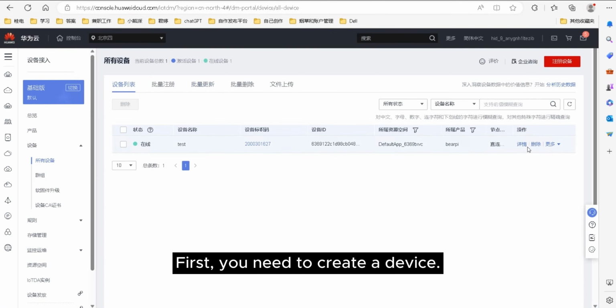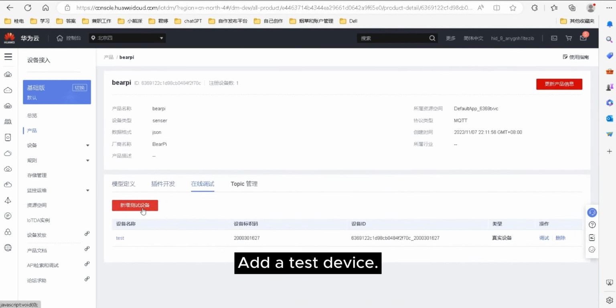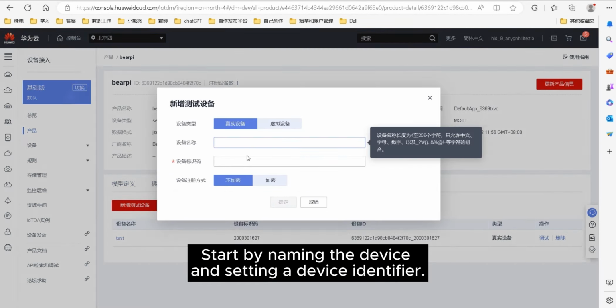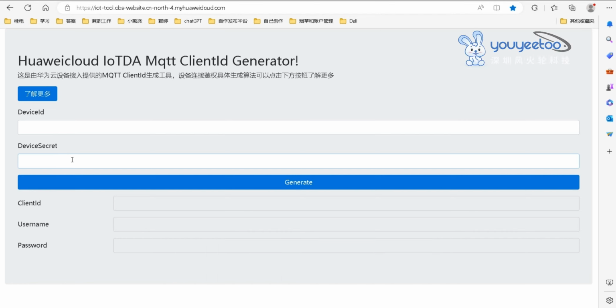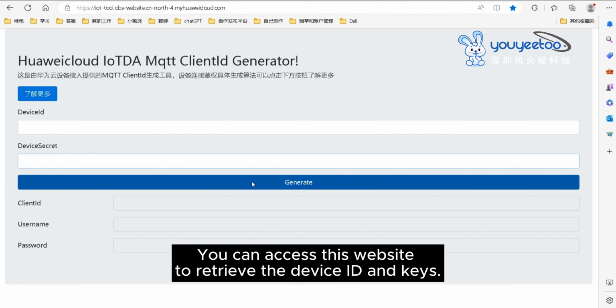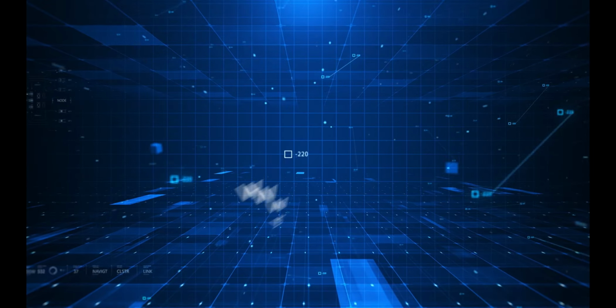First, you need to create a device. In this device, you need to click on Online Debug. Add a test device. Start by naming the device and setting a device identifier. Then, it will generate the device ID and password for the device. You can access this website to retrieve the device ID and keys. By using these credentials, you can integrate with the IoT platform in your code.